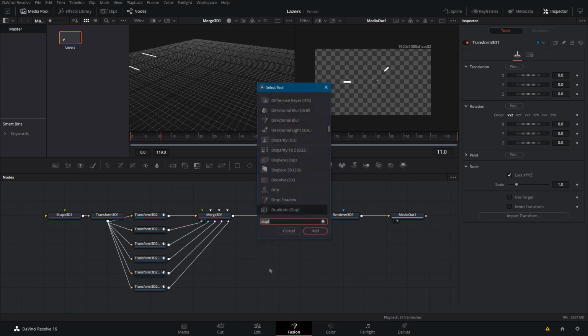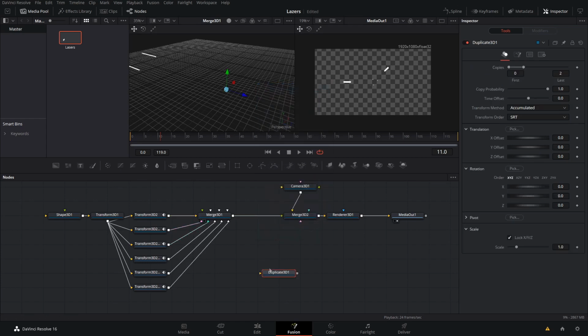So what we're gonna do is do shift space and add a duplicate 3D. Okay. And then we're going to add the duplicate 3D in between the merge 3D and in between our merge nodes, okay? Then let's go a few frames forward and adjust the copies to about 10, and then just crank the offset a little bit. Right, needs to be more than that.